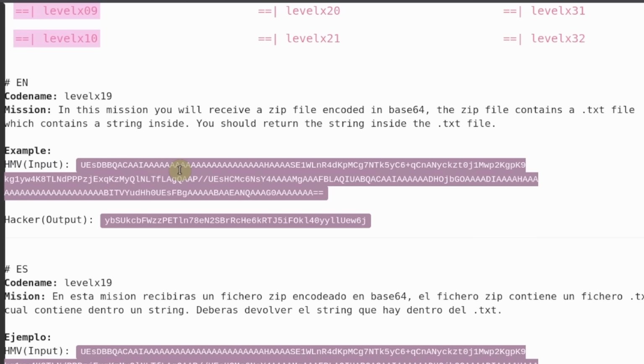All right, everybody, this is a guided walkthrough for level number 19 from the Temperance CTF labs from HackMyVM.eu. So in this level, we have to do the following. In this mission, you will receive a zip file encoded in base64. The zip file contains a .txt file, which contains a string inside. You should return the string inside of the .txt file.